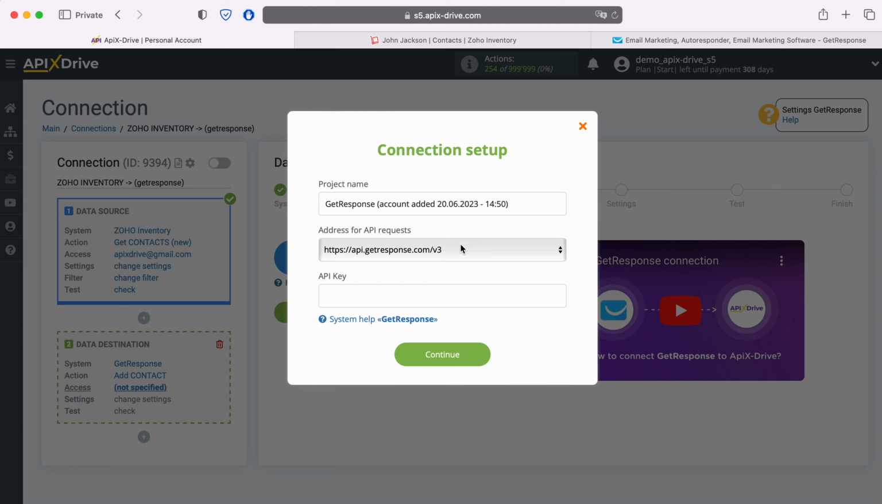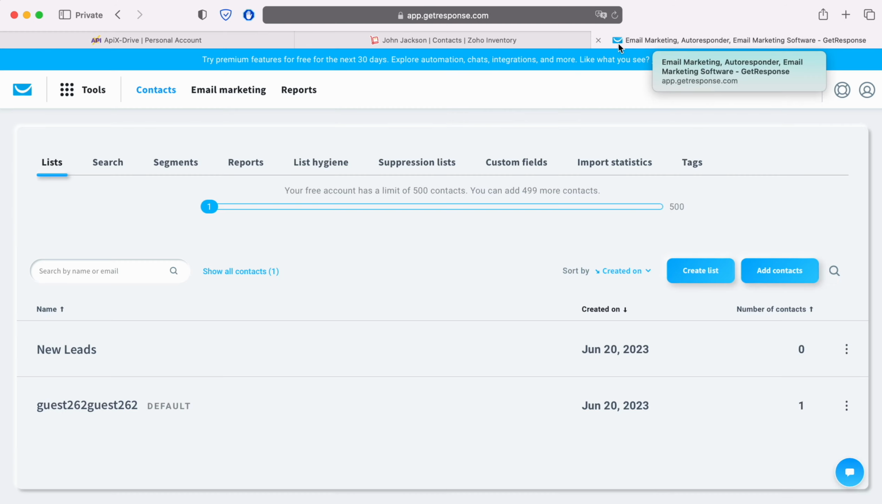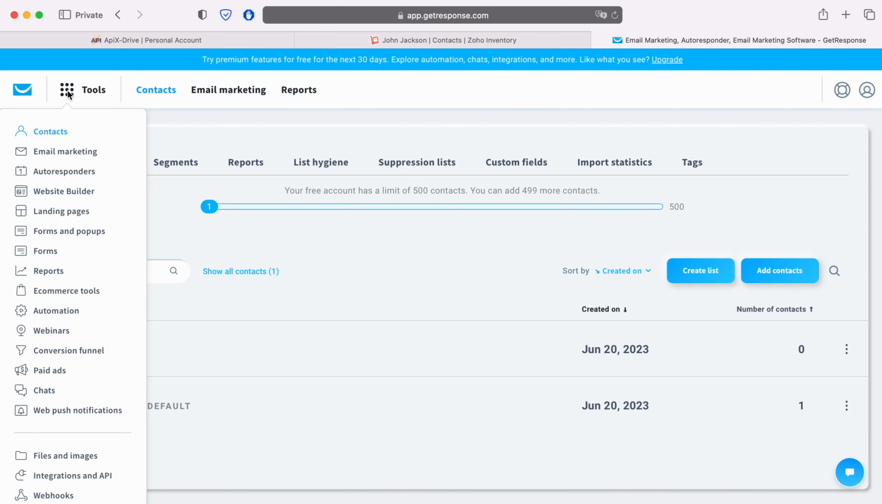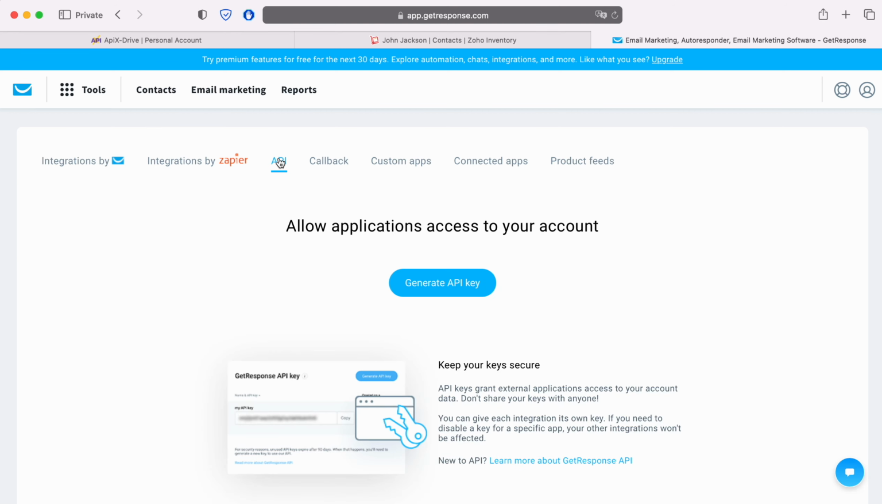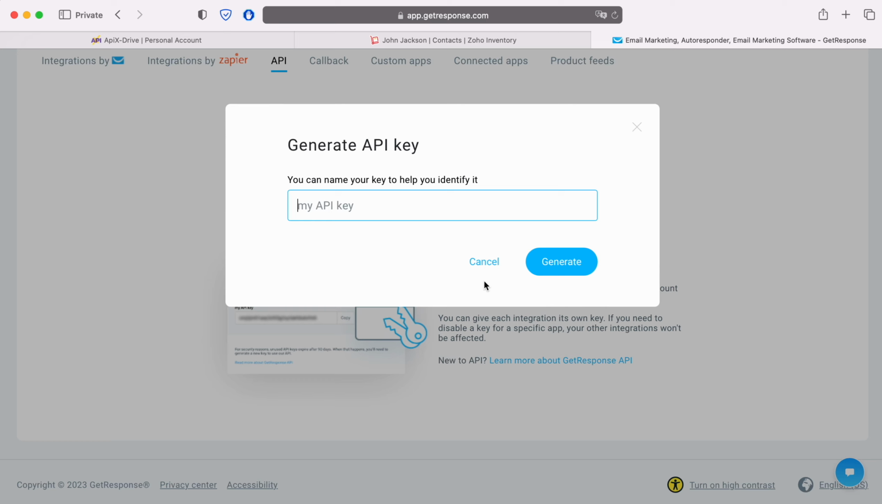To get it, go to your personal GetResponse account. Then go to the menu tools. Now to the Integrations and API section. Now go to the API tab. Click Generate API Key. Give it a name.